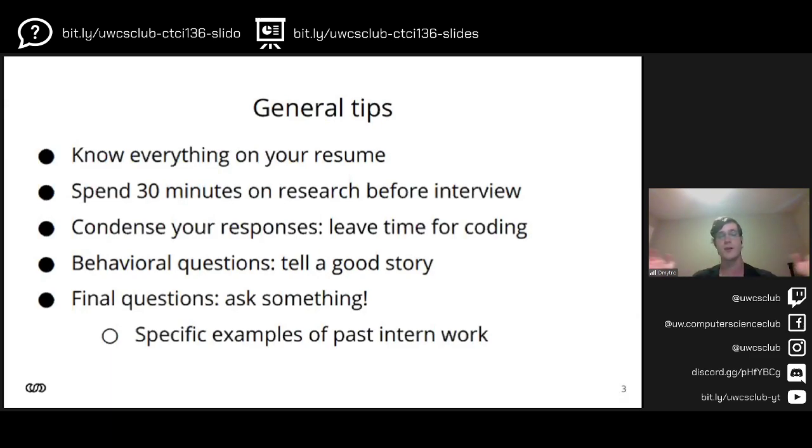And if you have no idea what to ask, there are questions that work all the time, pretty much. I usually ask at least for them to give examples of what past interns did, if they had past interns. I think that gives a good idea of what your work would be like, and it's a reasonable question, one you can always use.